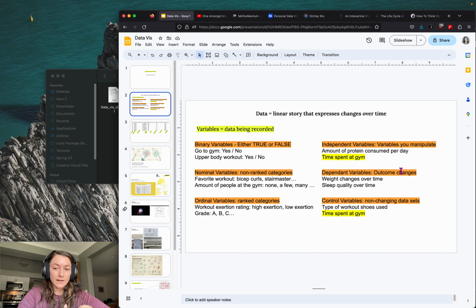These are the changes in the outcomes. So for example, maybe by recording all this data, I want to know, how does my weight change over time? How does my sleep quality change over time? How does my capacity to lift a certain level of weights change? So this is typically your intended outcome, your goal for the data collection.